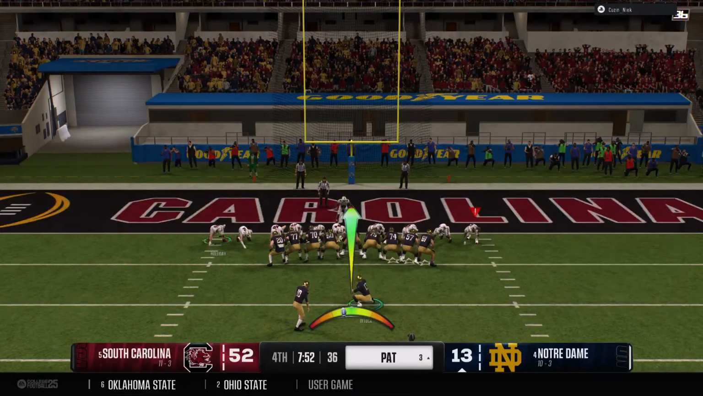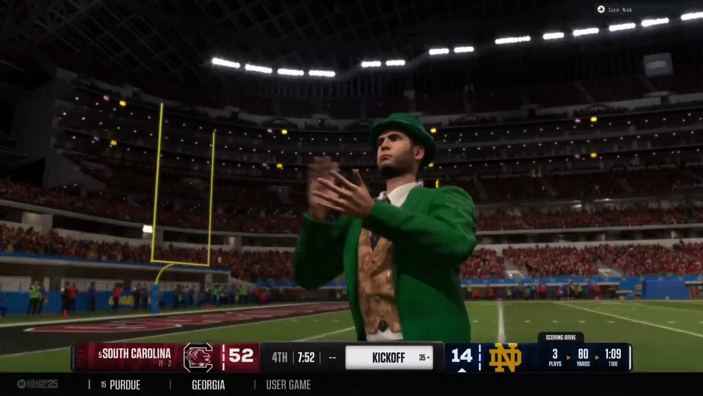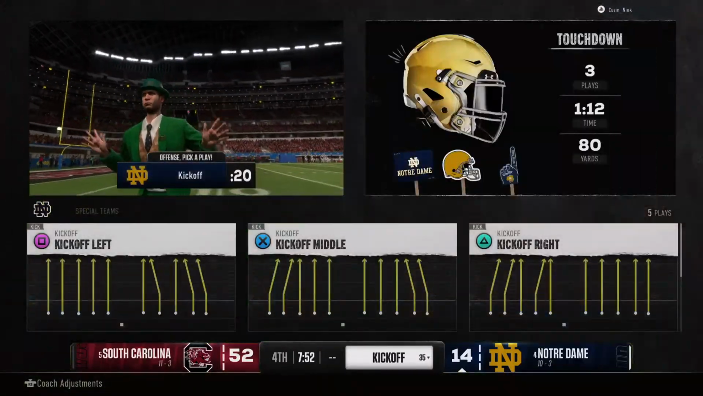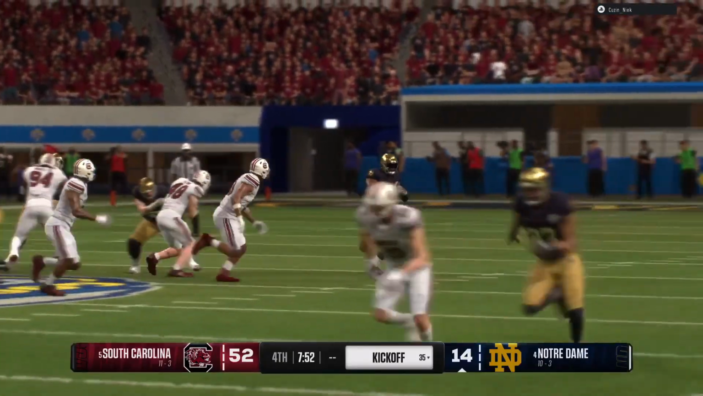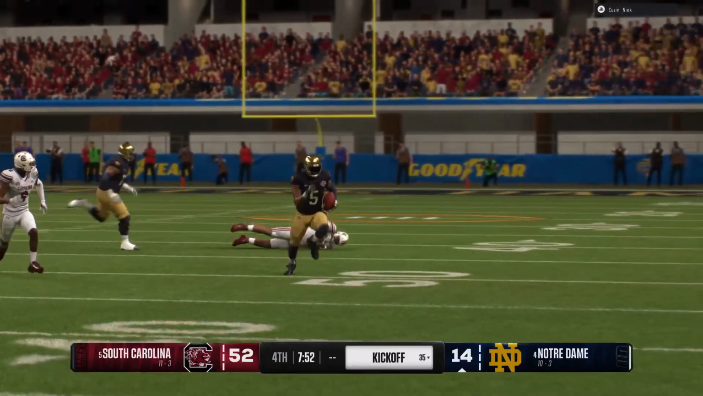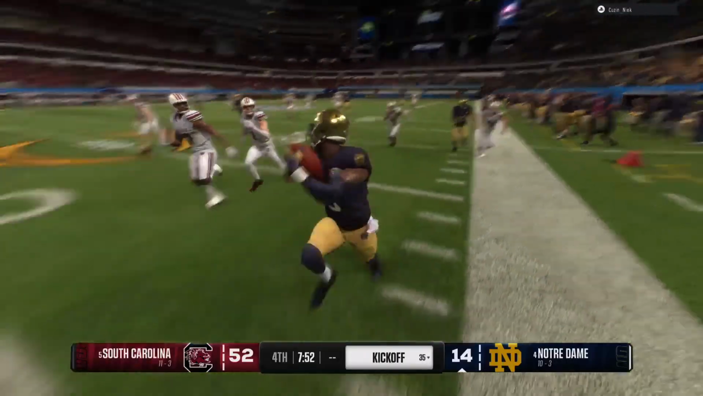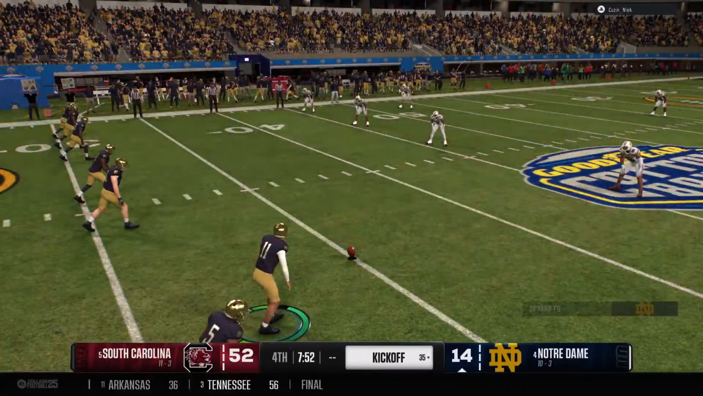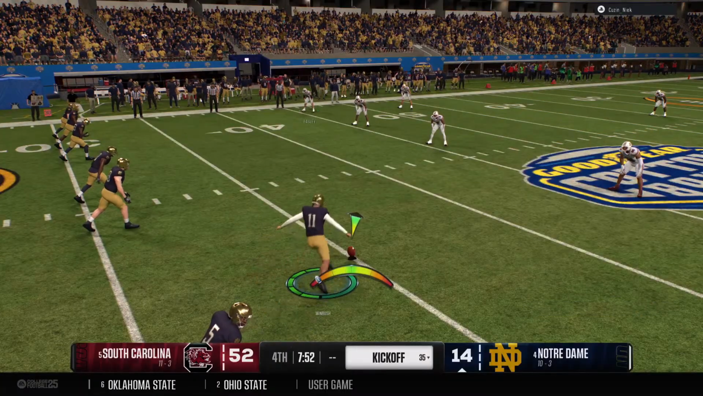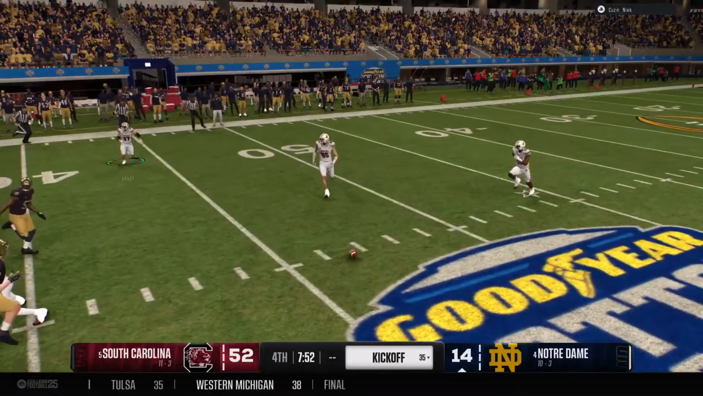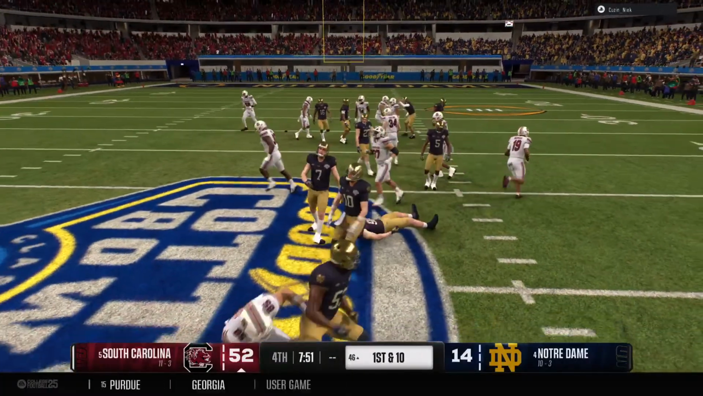Extra point try coming now. And there's the point after. Looks like they're lining up to attempt an onside kick. And the receiving team has recovered. Looks like the hands team did its job.